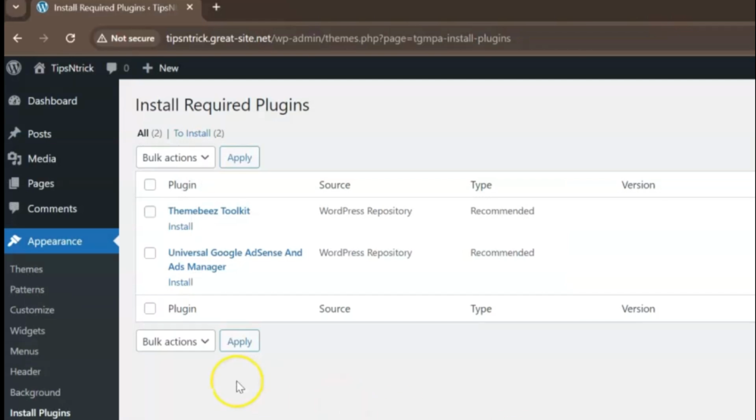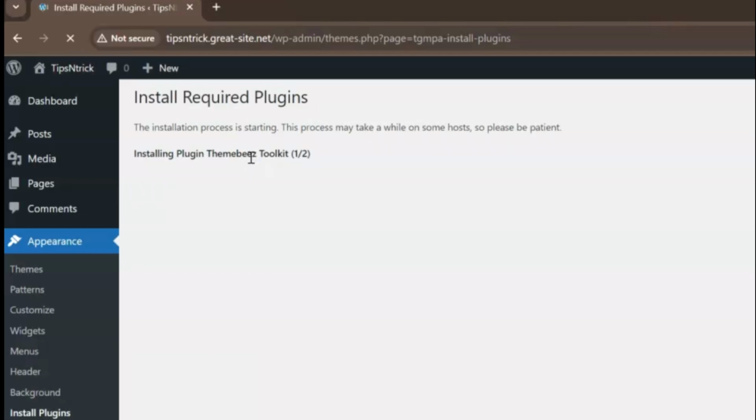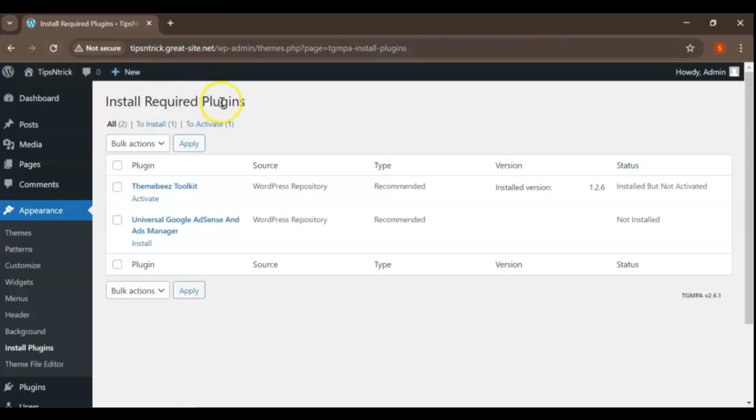You will be redirected to a page listing these plugins. Select all the plugins you need to install by checking the boxes next to their names. With the required plugins selected, choose Install from the drop-down menu at the top or bottom of the plugin list and click Apply. WordPress will begin downloading and installing the selected plugins. A few moments later. The installation will take a few minutes. Once completed, refresh the page, and you will see the plugin list.